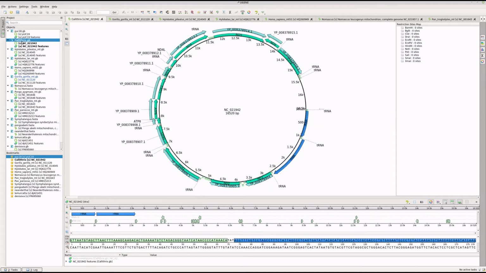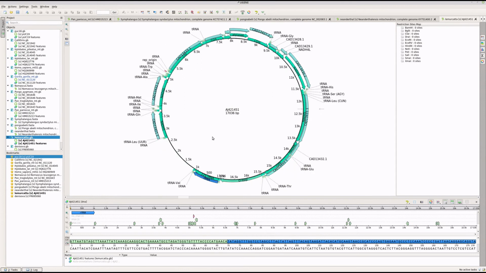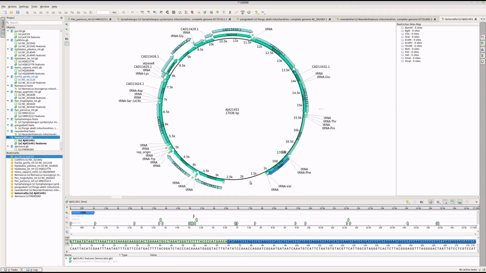Let's go back to the marmoset. Yeah, even the marmoset, the monkey, and the lemur, right? The lemur is 17,000, so the lemur has a larger one by about 500 base pairs. In any case, it's kind of irrelevant, but you at least notice that these annotations are very useful because they tell you the same genes.